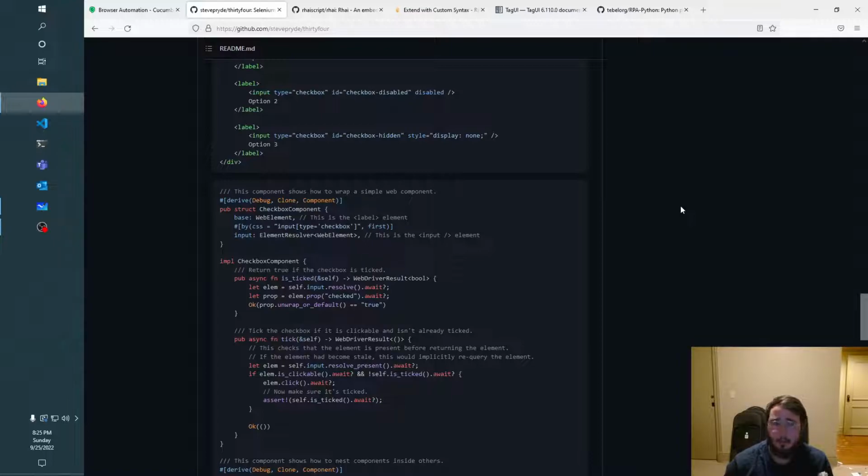So we're probably going to be using the thirtyfour bindings as far as our access to Selenium goes, because I do plan to build this on top of Selenium. And then as far as DSL authoring, we have a few options. I think the glaring approach is to use macros, probably a procedural macro.